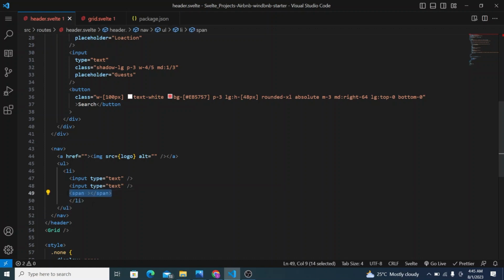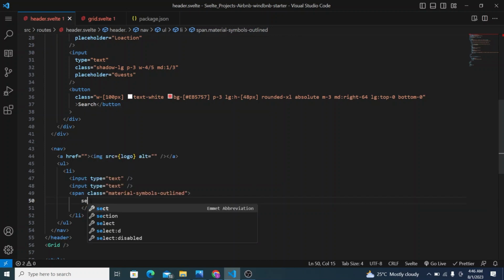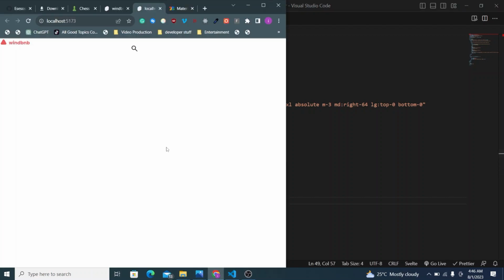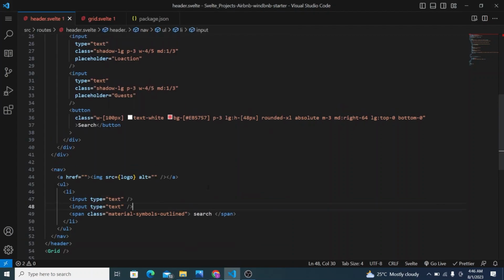So what we'll do is I will copy the old one that we had before. I will change this to search. And that should get us the search logo. As we see there, it gets us the search logo. So let's start doing this now.